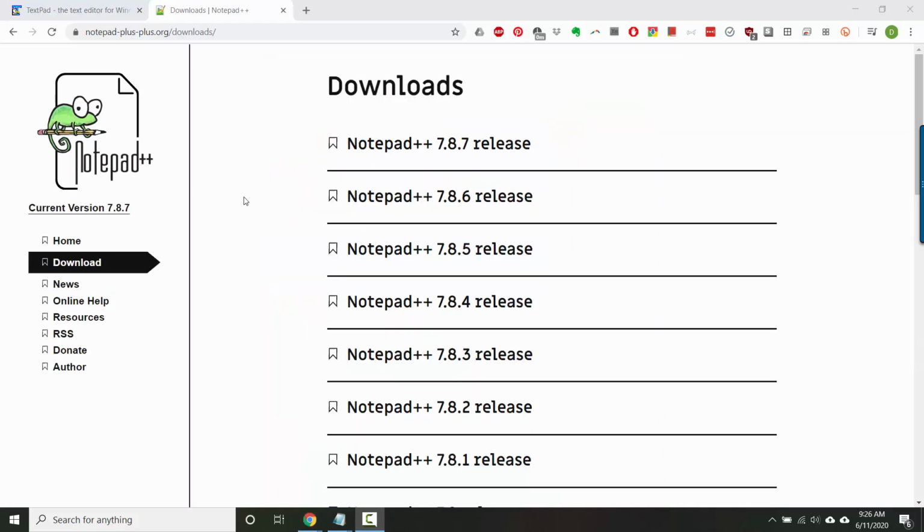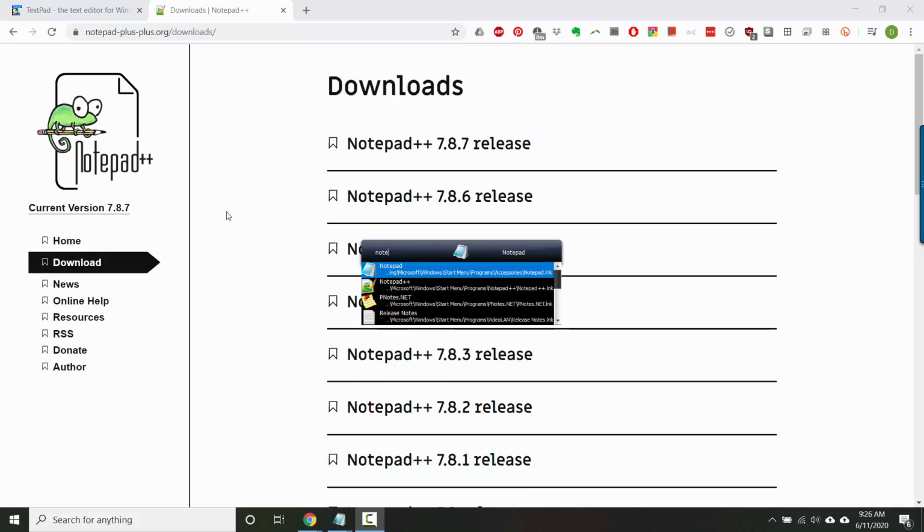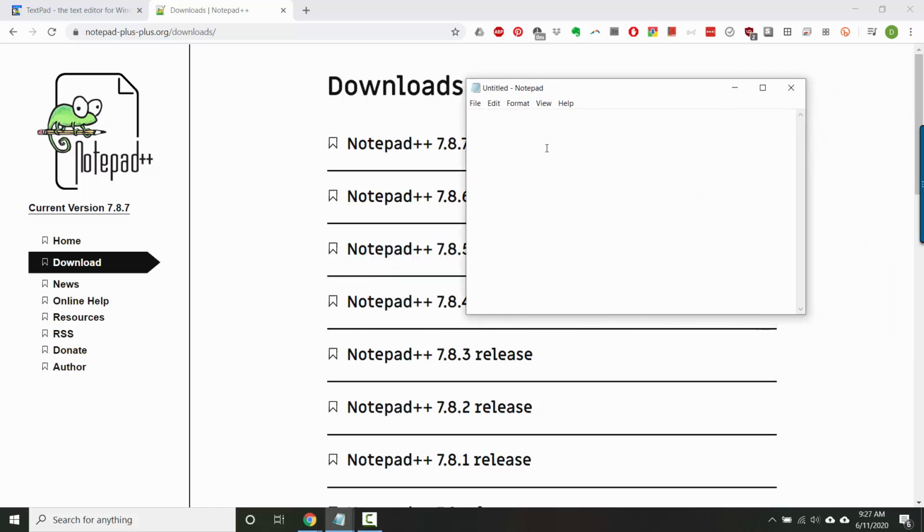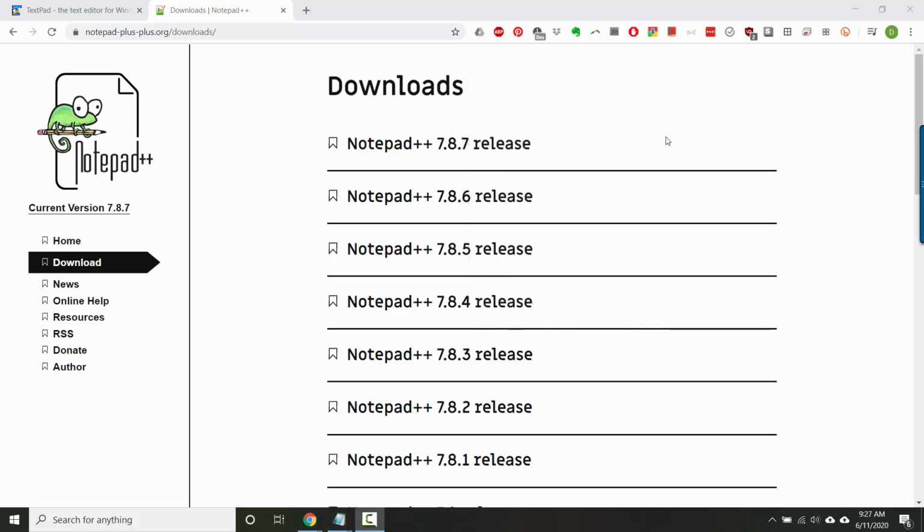Another nice thing to have is a plain text editor. Here, I'm going to use Launchy to show you the one that comes built into Windows. So Notepad is what comes built into Windows, and it looks like this. This is a very minimal plain text editor. I actually don't find it super useful.